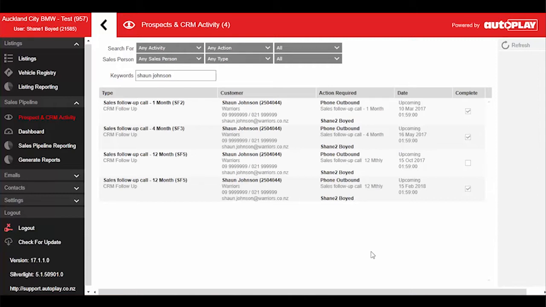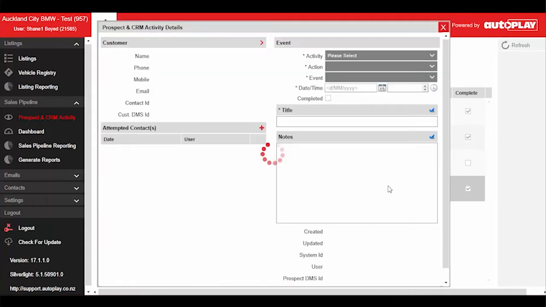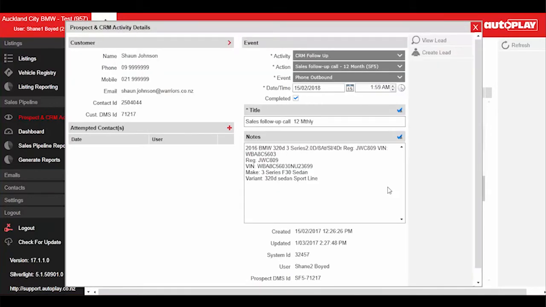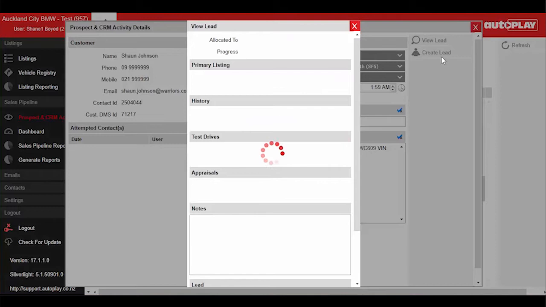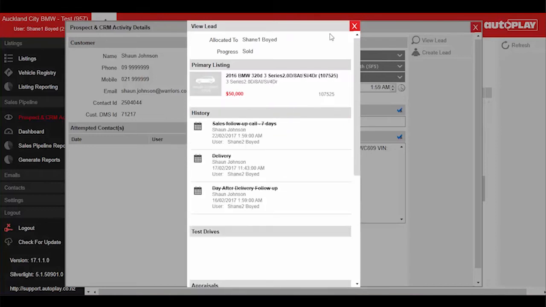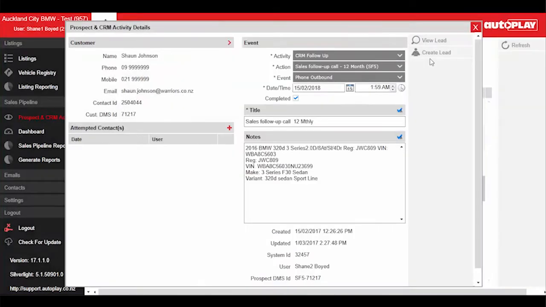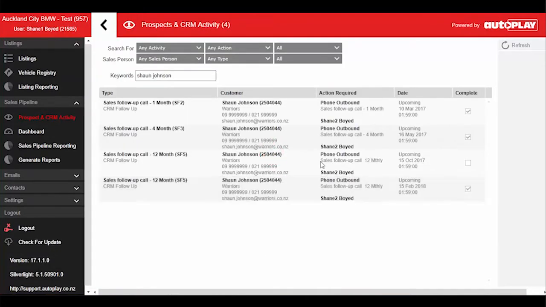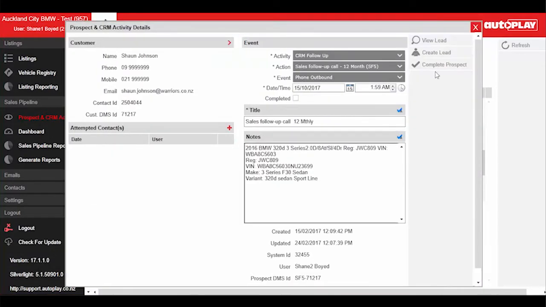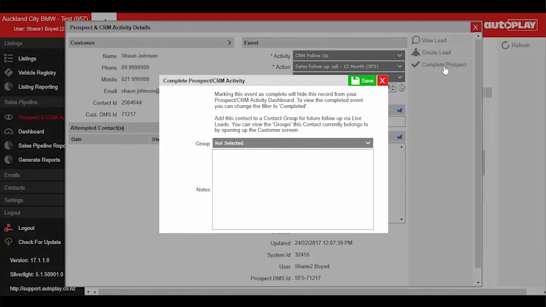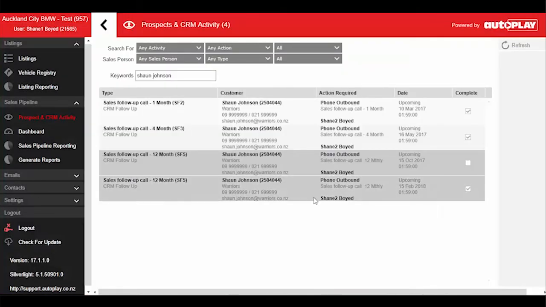Each follow-up has a bit of info about what you need to complete, as well as any vehicle the customer might have. If the follow-up was previously a pre-sale lead in AutoPlay, well then you can view that lead to refresh your memory on the previous customer interaction. Once you're familiar with the follow-up required, you can make contact with the customer and then mark the event as complete. Doing so will export this back to the DMS and automatically trigger the next follow-up required.